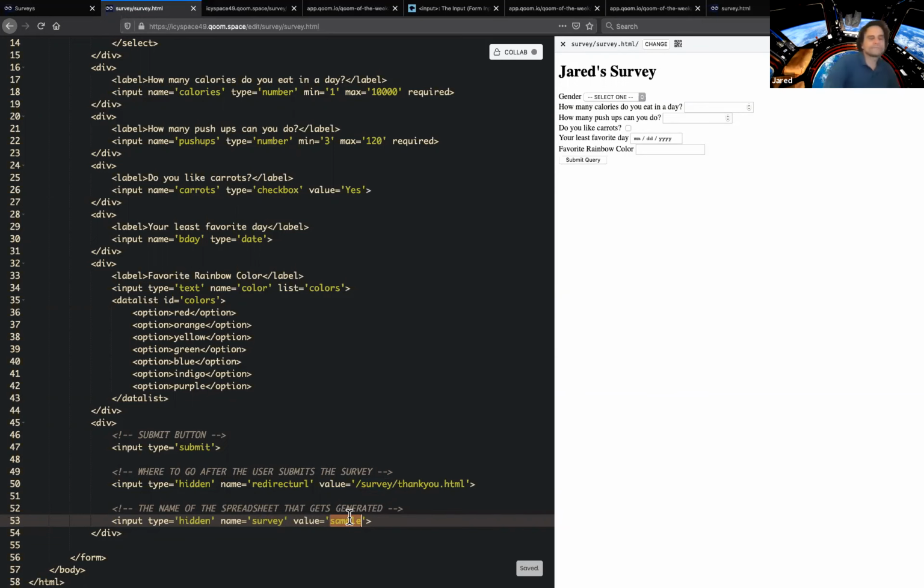Oh, okay. So what about in the above part? So where you have name as redirect URL and value as /survey/thank you. So in that case, would the value have to be absolute? And like you can still change the name? Yeah, you can't change the name here either. This is telling the server to send the user to this URL after you hit submit. Oh, okay. And then both redirect URL and survey are kind of built in? Yeah, they're kind of built in.